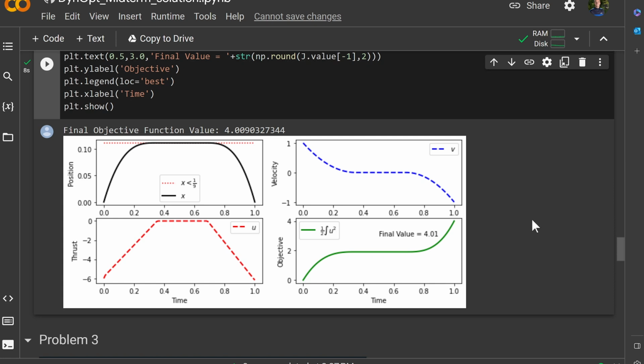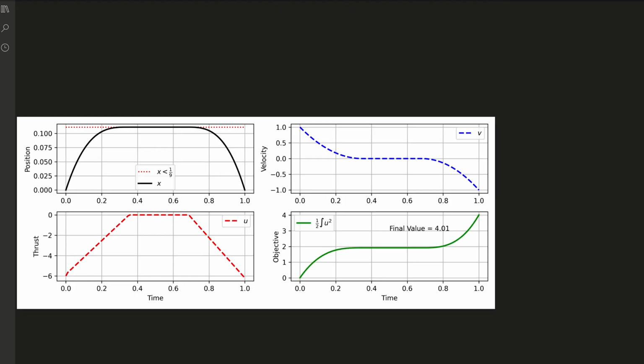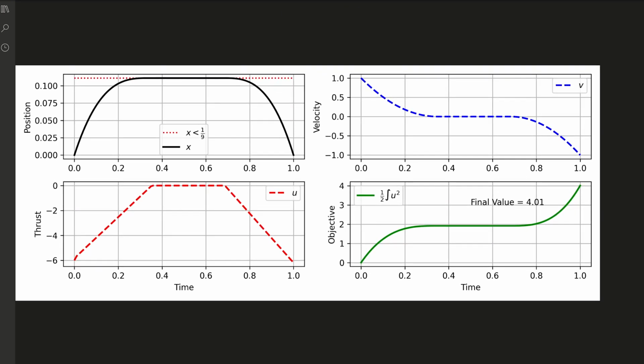So let's come back to that plot that we generated and look at the solution here in the plot. And we can see in the first subplot, we have our values of x, and there's our constraint. It has to be less than 1/9 the entire time. So it starts at 0, ends at 0, so those are satisfied. And then we have that upper constraint. Also, the velocity starts at 1, finishes at -1. There you can see the objective function that we're trying to minimize. Now, we can also see the acceleration path. It starts at -6, ends at -6 as well, but during the middle, it has a period of 0 acceleration, so it's just stationary. You can also see that the objective function stayed constant during that middle part and then increased at the beginning and at the end. So all the constraints are satisfied.